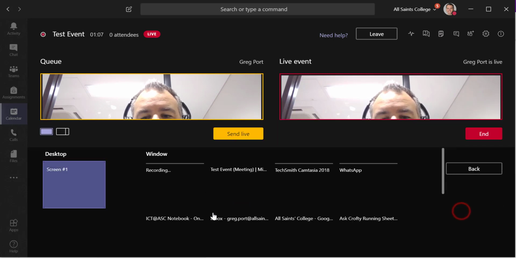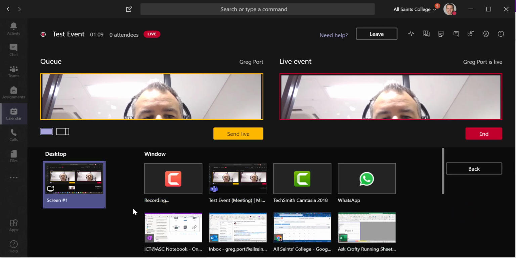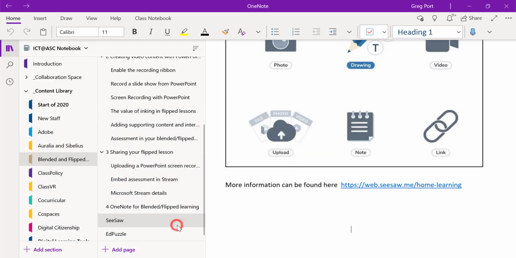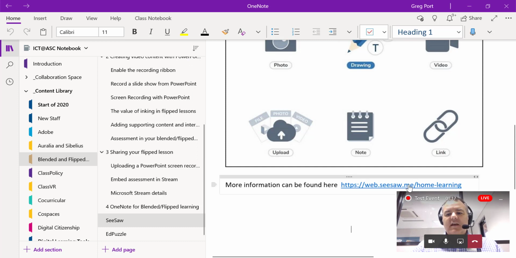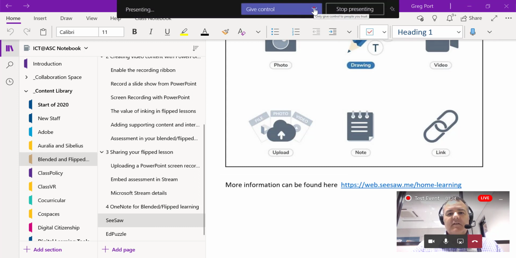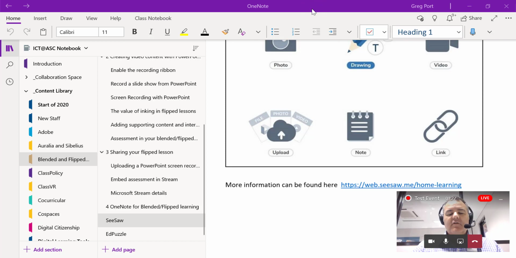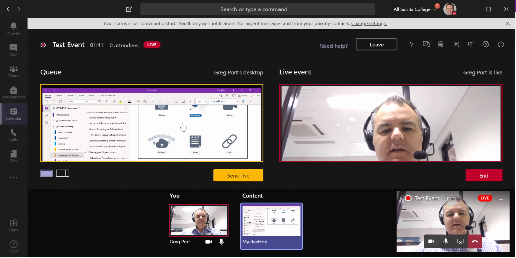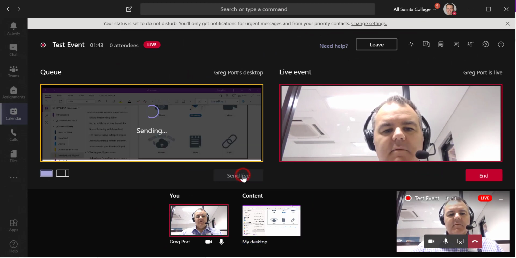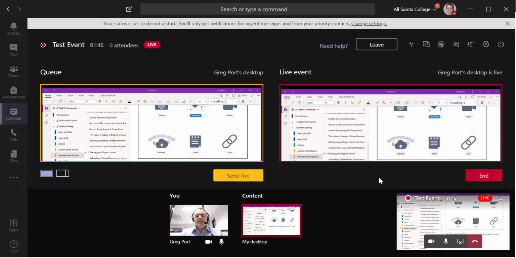If I click on share, I can share other things that are on my computer. For example, if I wanted to share this notebook, now this notebook is being shared to everybody. You'll see me in the corner, but they'll mainly see my screen. At the top I've got similar things here where I can give control to other people who are in the call. Once I've got that up, I can hit send live, and that will send my desktop live to the screens of the people.